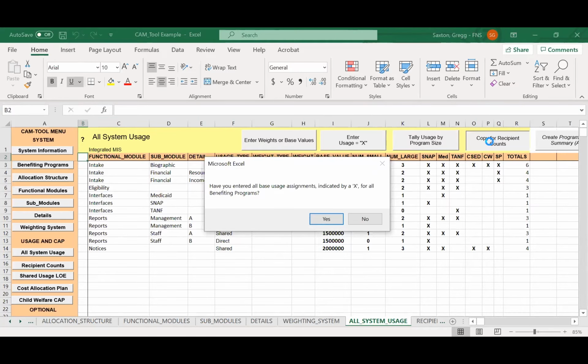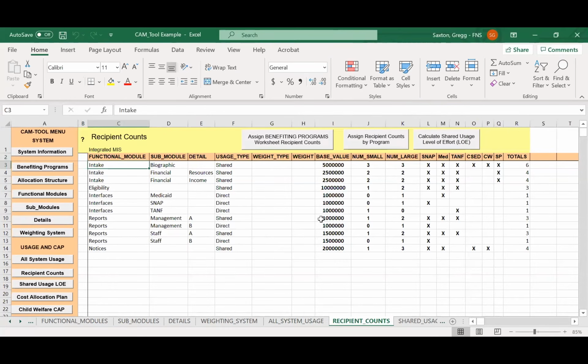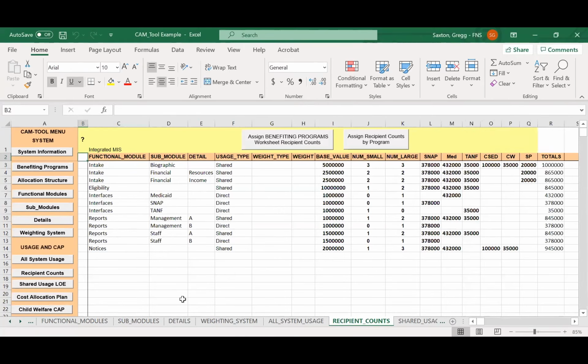So we're going to copy this data to the recipient counts sheet, and this is just making sure you've entered the X's where you want them. So they automatically moved us to the recipient sheet, and so what we're going to do here is we don't have really much data entry. We just are going to assign benefiting programs worksheet recipients. What that did basically was say, okay, if all 6 programs benefit from this module, and we know that our recipient units versus 1 million, then when you break out the recipient counts by program, it adds up to 1 million. And then each one of these will be different if different programs benefit from the process. So that's all it's doing for you, is tallying that.